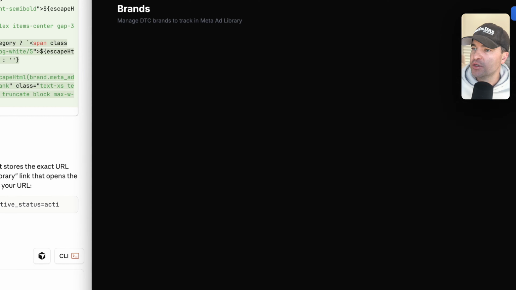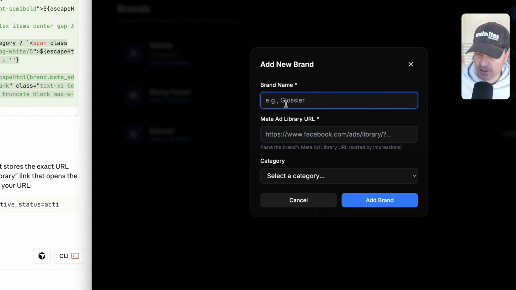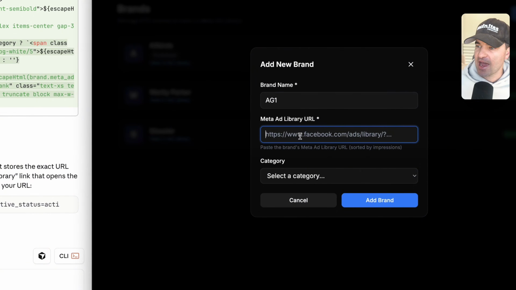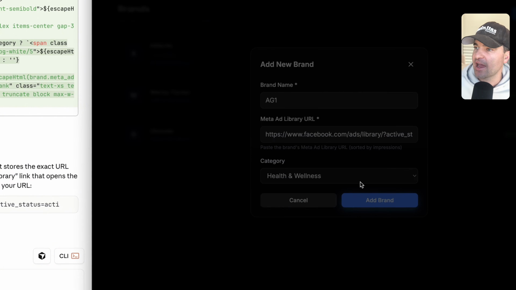So let's go back to our app over here. Let's click to add a new brand. And again, we can do AG1. And now we've got the meta ad library URL. We have the category. Let's select health, click add brand. All right, so we are getting an error. It's probably still looking for the Facebook page URL.